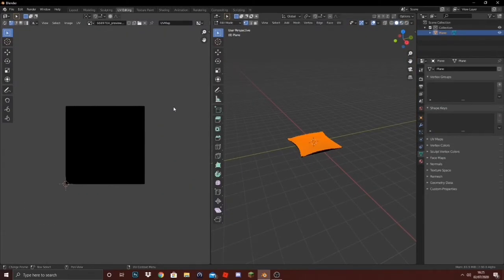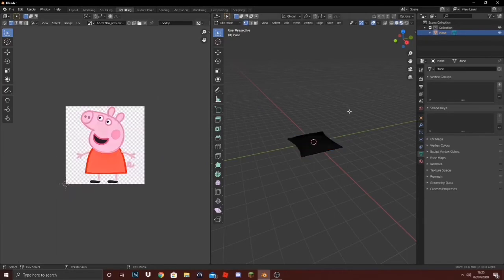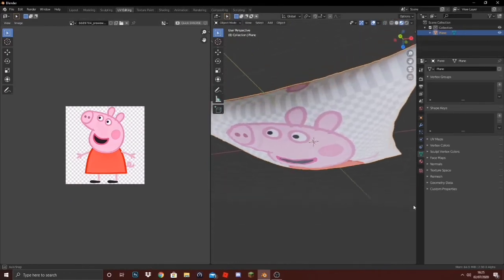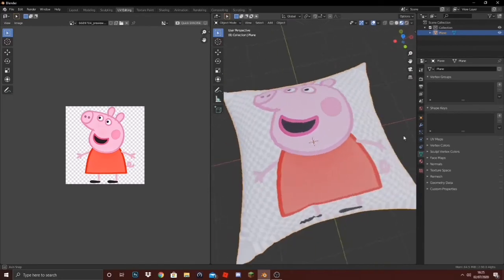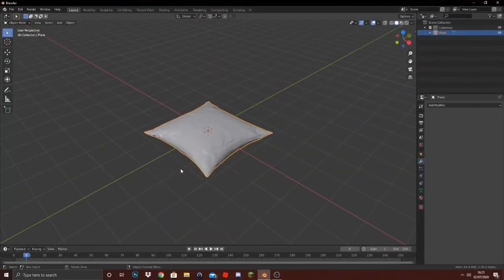In the UV editing workspace, press A and scale up your UVs. It helps make it look better, especially for images with repeating patterns.